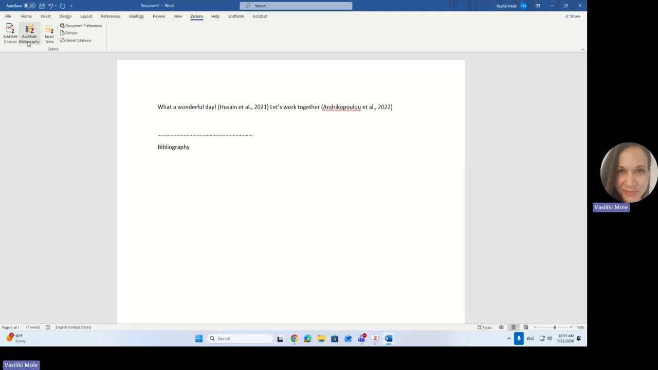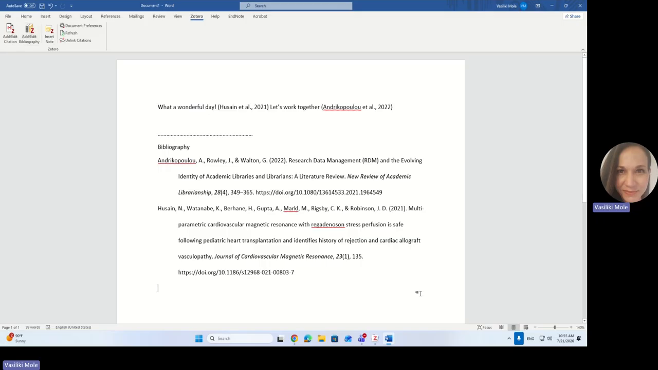Once you click on Add Bibliography, Zotero will add all sources you have already added in your text as in-text citations. It will add them alphabetically, using the DOI at the very end, making sure italics, spaces, full stops, commas are included as they should, following the citation style you have selected.